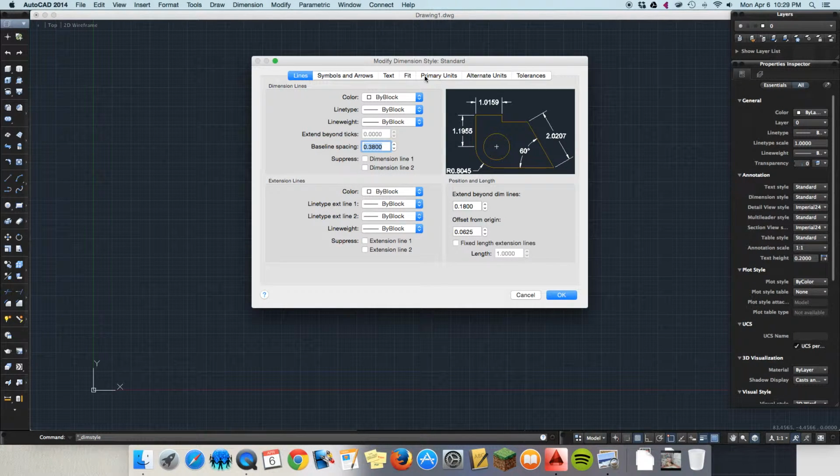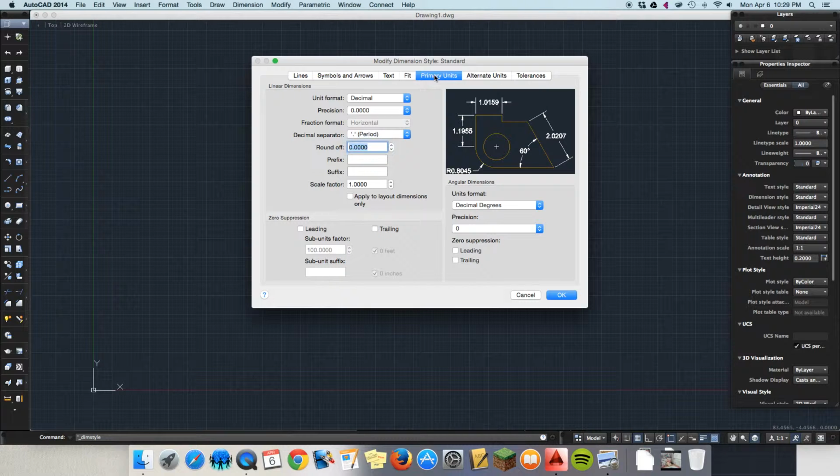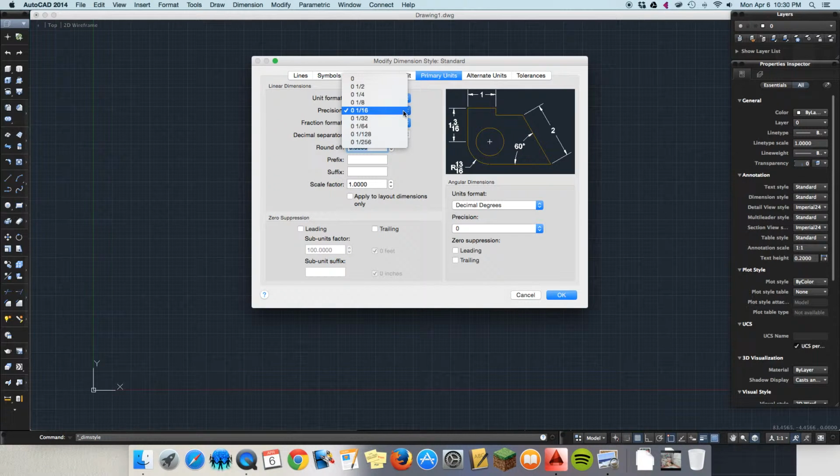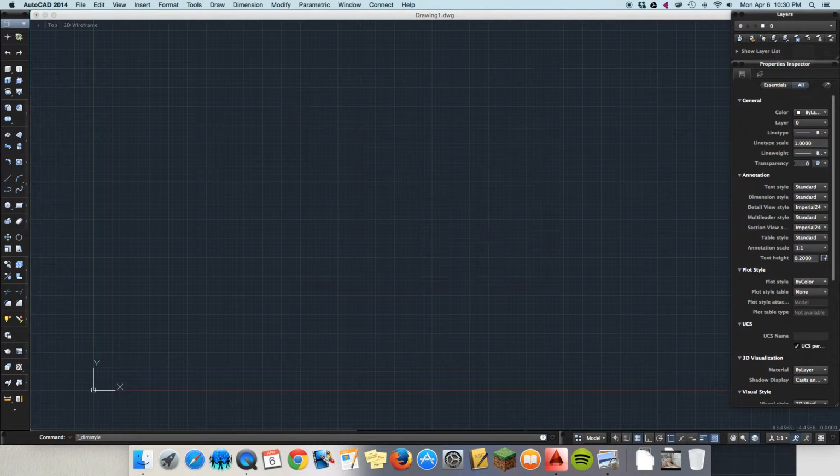All right, under Modify, under Primary Units, this one right here that says Unit Format, we're going to go from decimal and change that to fractional. Once we've done that, you can see the little preview here. It will show you just how those look. We could change the precision of this, but we're not going to. But you could go super precise and go up to 1/256th of an inch. I'm going to click OK on the bottom, and I'm going to click Close. Now when we dimension, we should see this as fractions.